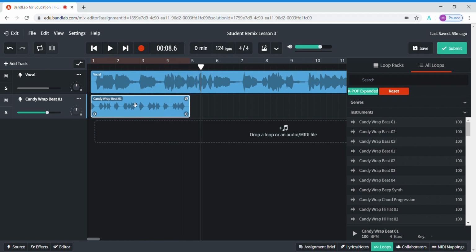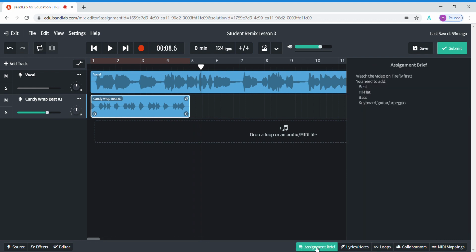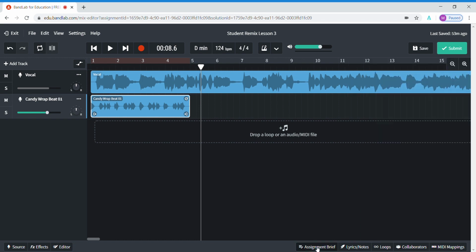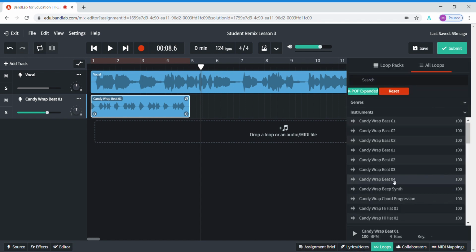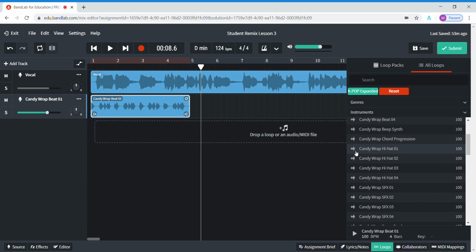But as before, you can see we've just got a small blob, and you can probably guess what's coming with that one. The next thing we need to put in is a hi-hat, because the beat just has the drums. So now we're going to put a hi-hat in. Let's look for Candy Rap hi-hat. Here we go. There's this one. Let's see what that's like.